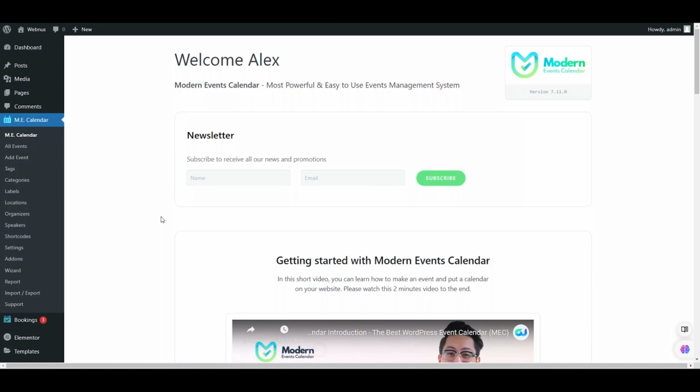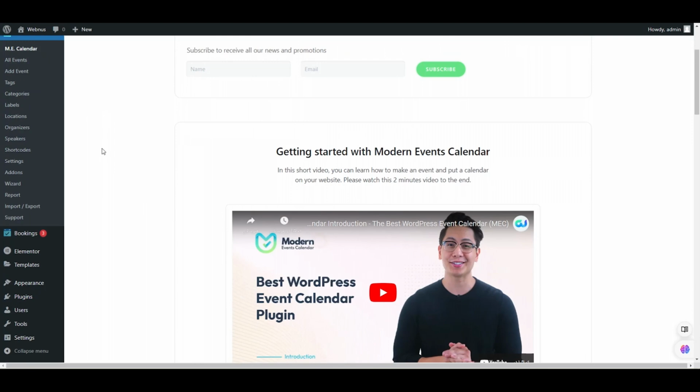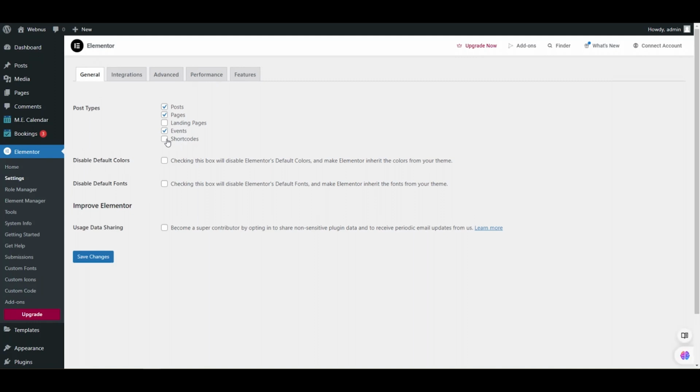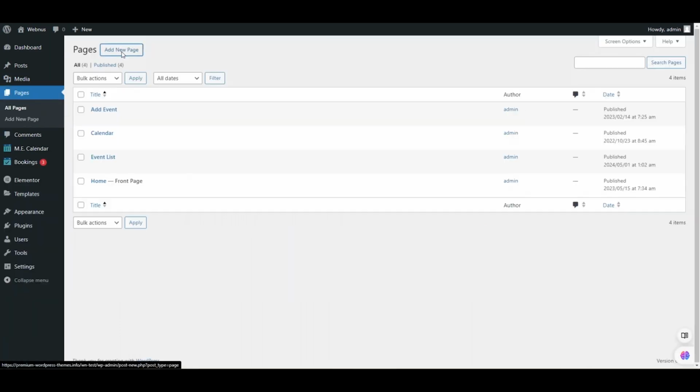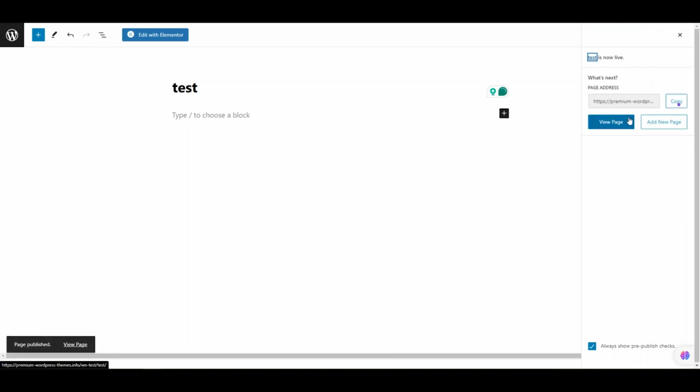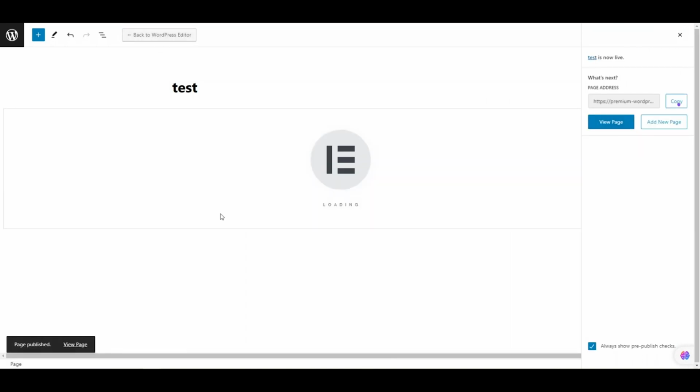Well, the Shortcode Builder add-on is very simple to set up, but there is one important step you need to take after you've installed the plugin. Head to the settings menu under Elementor and enable the Shortcodes option under post types. Now, you can head to the Pages section to create a new calendar page. I'll just title this one test for our demo and hit Publish. Next, click on the Edit with Elementor button on the top.